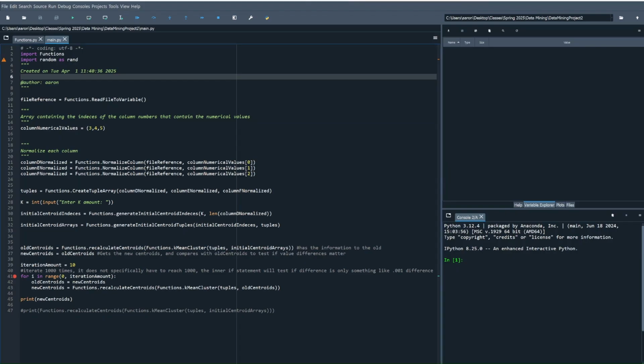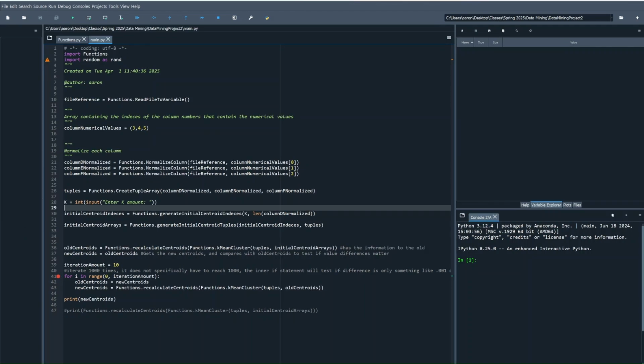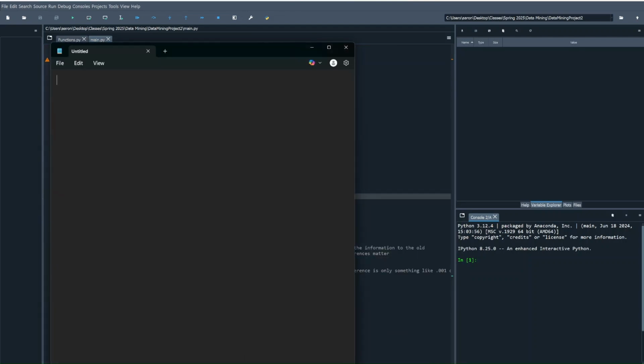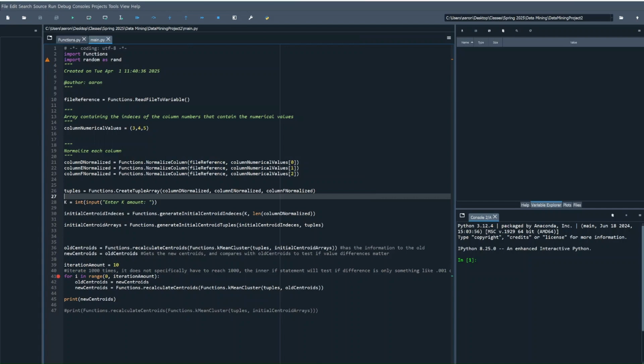And so if we go back, this is where we read in the column names, and once we have the columns normalized, we will put them into tuples. If I type it out right here, it'll store it as 0.045, 0.0395, 0.935. And that's the way the tuple will look. And then we will go into setting the k amount by getting the user input.